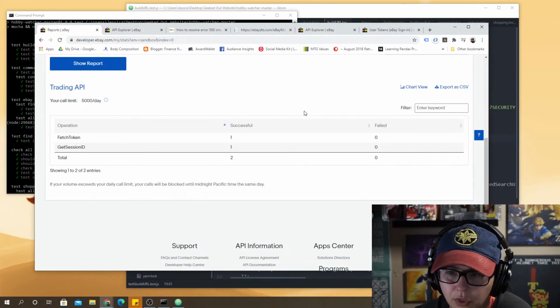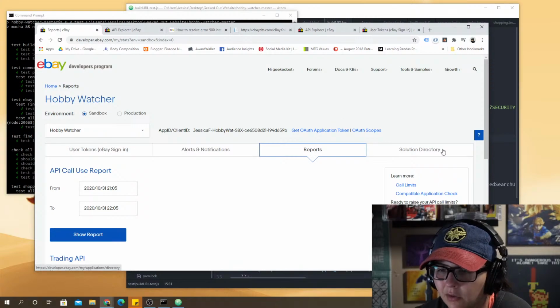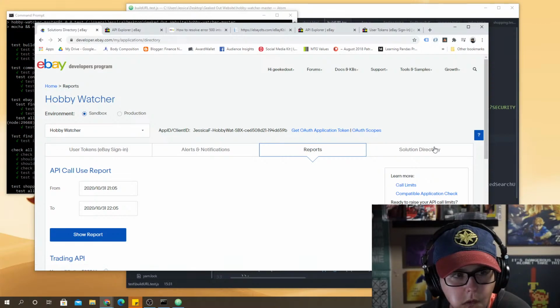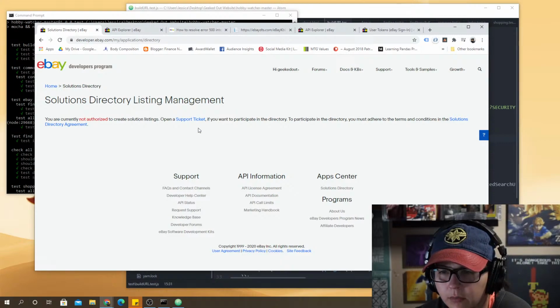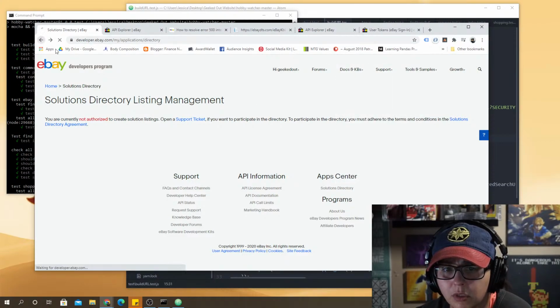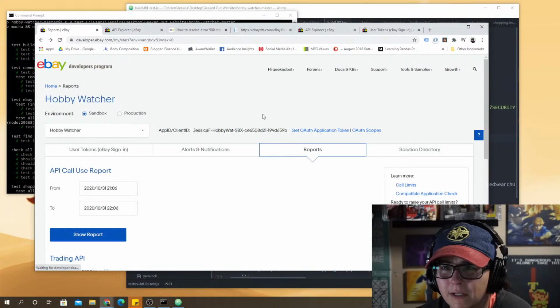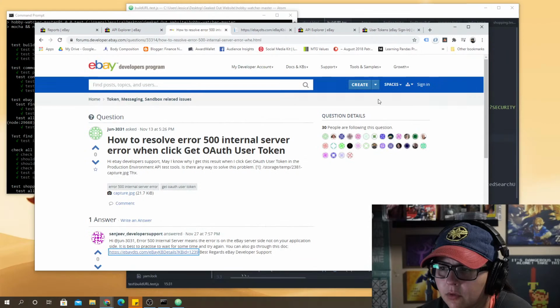Fetch token, get session ID. So, I don't think that corresponds to any of the things that I've been doing. To create solutions listing, open a support ticket if you want to participate. I am going to have to look through this though, just to confirm which API I need to use, but yeah, I'm gonna have to put something into the forum.